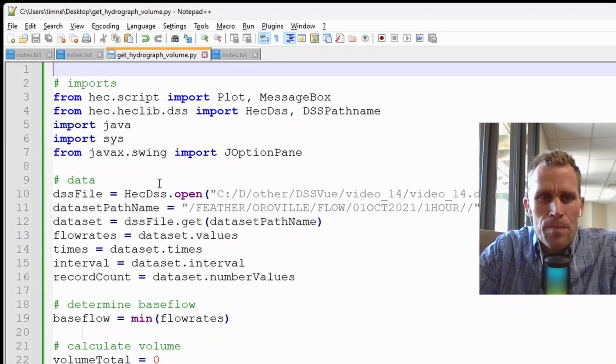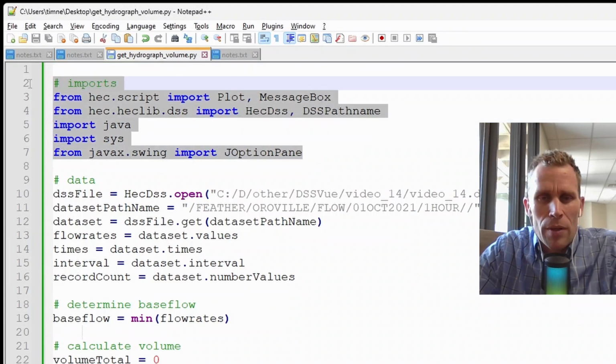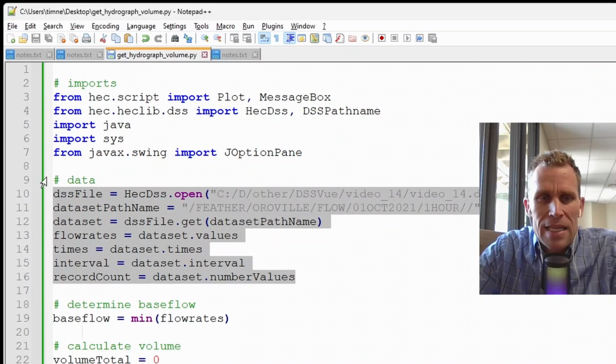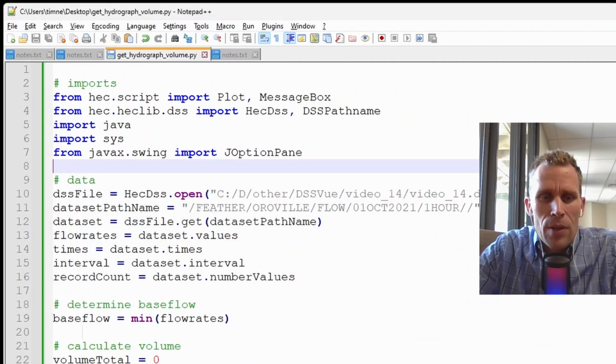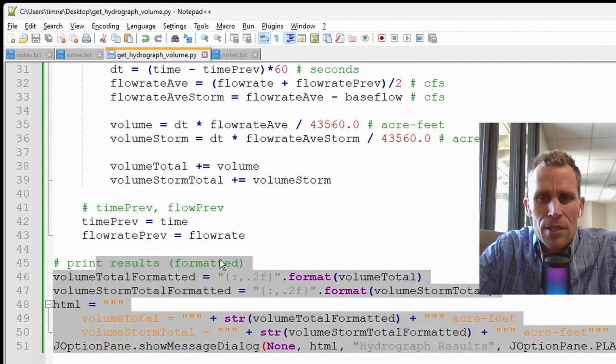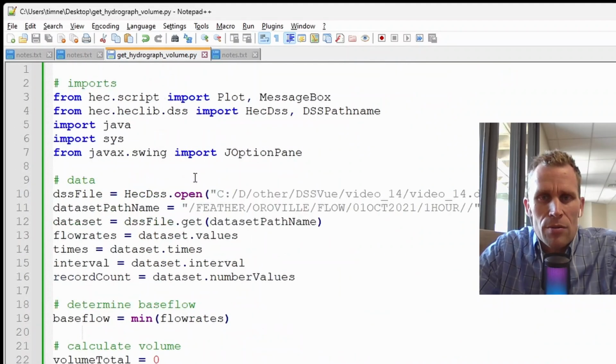So here's the file. At the top, I've got some normal imports that were all required. The next section here is getting the data. Below that, it's calculating the volume. And the last part here is printing the results. So let's talk about this script a little bit.